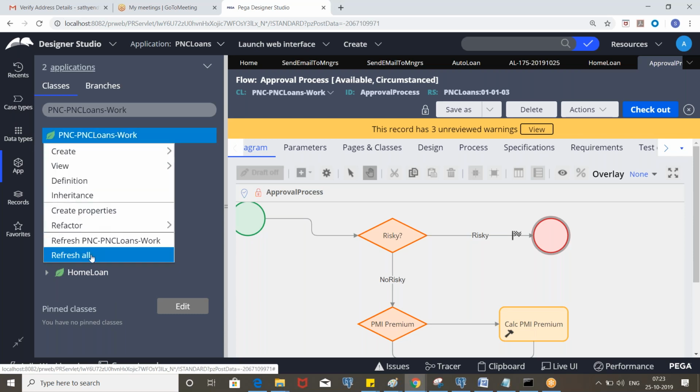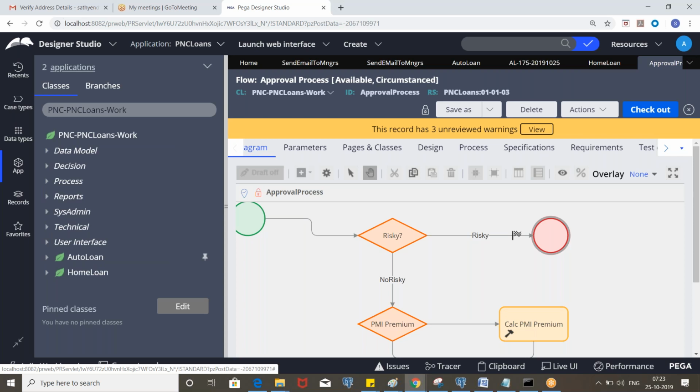Sometimes they will ask the difference between the declarative rules and normal rules. Other than these rules, all are called procedural rules. In order to make them executable, we must invoke them somewhere. So you created an activity, but without calling that activity somewhere, it will not work, right? But you don't need to invoke declarative rules. Those will be executed by PRPC internally.